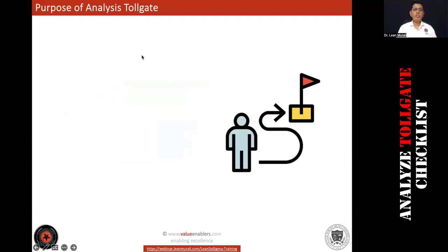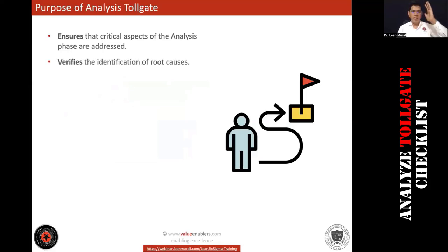What is the purpose of this toll gate? Let's quickly dive into that. It ensures that the critical aspects of the analysis phase are addressed. Okay, that's the purpose, because we should not skip anything in this phase. And it also verifies the identification of root causes. There is a checklist to say whether you found the causes, whether the causes are listed, organized, and whether the root cause is identified and all that.